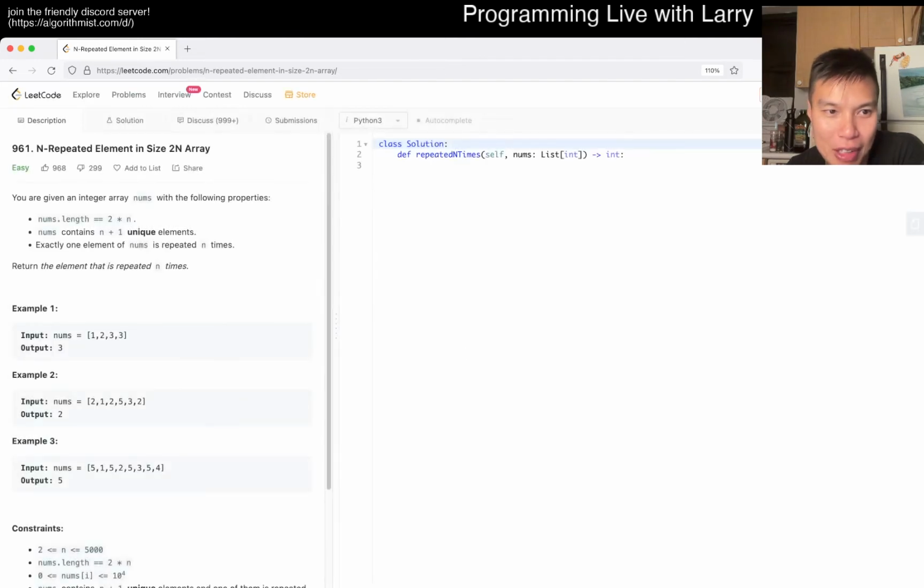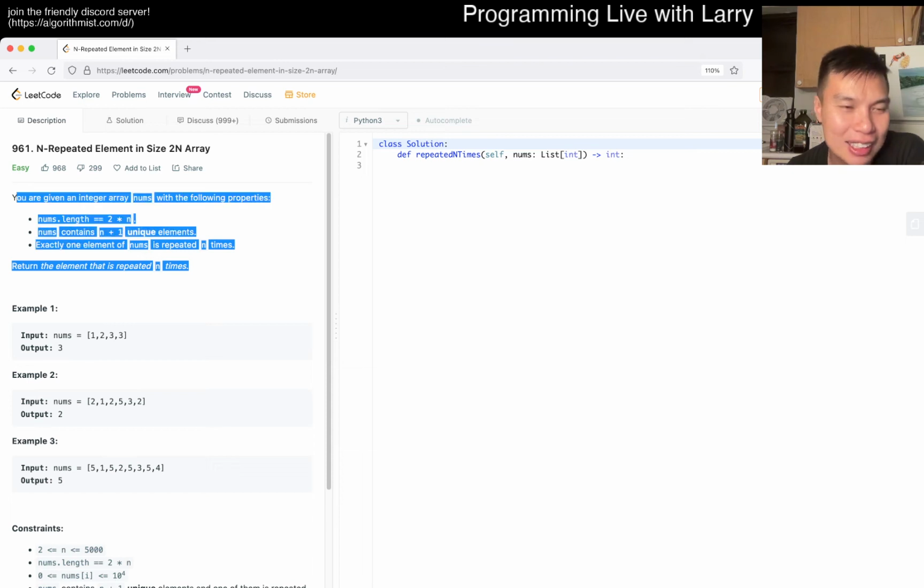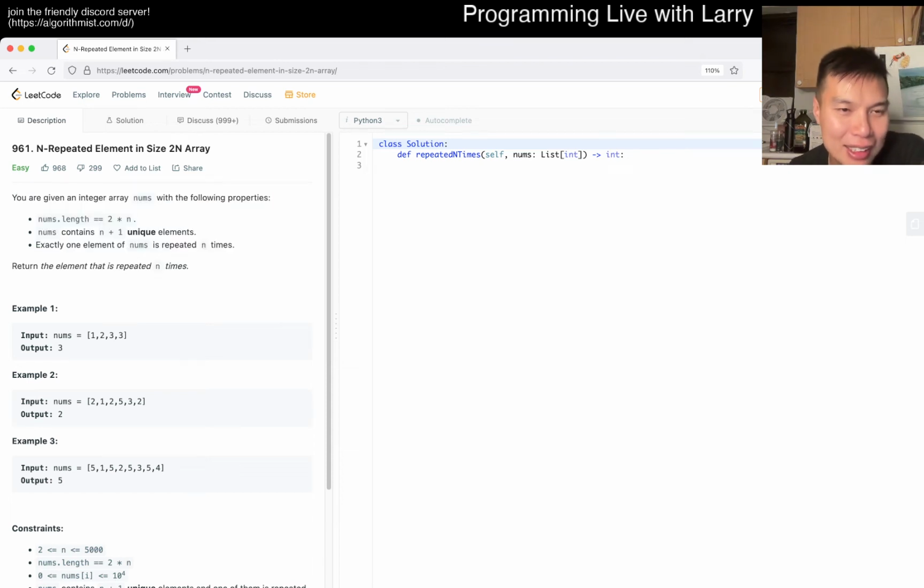Hopefully it's not premium. Okay, this is an easy one. Let's see. N-Repeated Element in Size 2N Array. So basically, what does that mean? You're given an integer array nums with 2n elements, and one element is repeated n times. Return the element. Okay, so this is phrased in a really weird way, but it is the election algorithm, right?